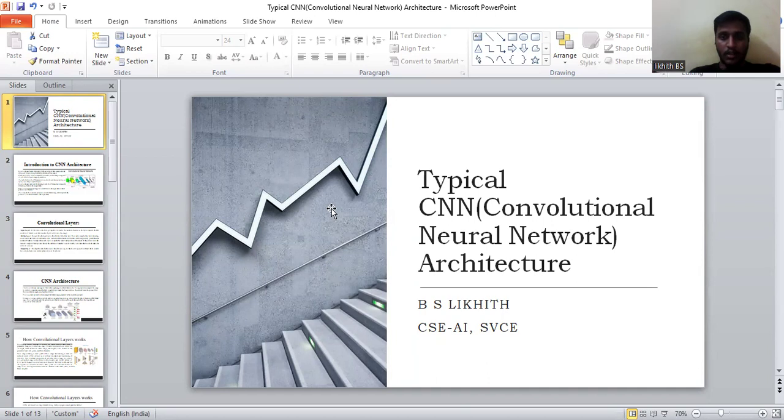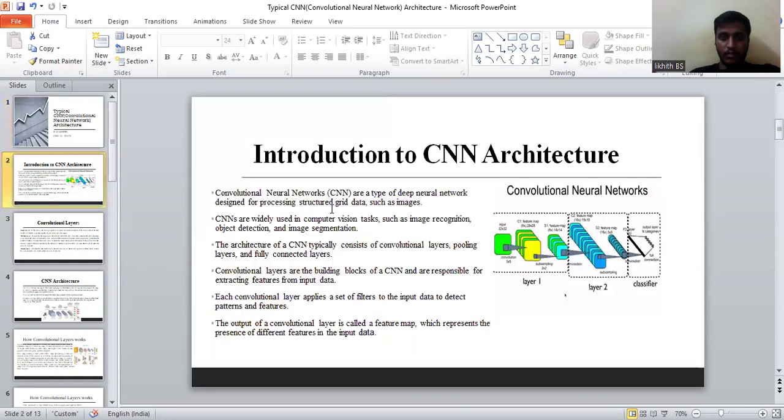My topic today is typical convolutional neural network architecture. Introduction to convolutional neural network architecture. Convolutional neural networks are a type of deep neural network designed for processing structured grid data such as images. CNNs are widely used in computer vision tasks such as image recognition, object detection, and image segmentation. The architecture of a CNN typically consists of convolution layers, pooling layers, and fully connected layers.